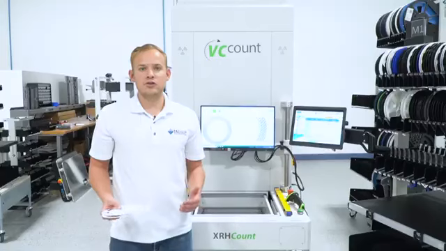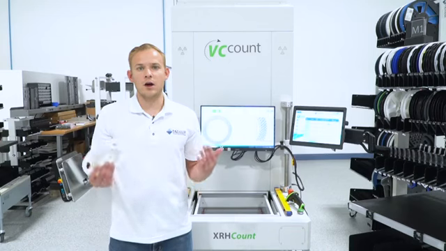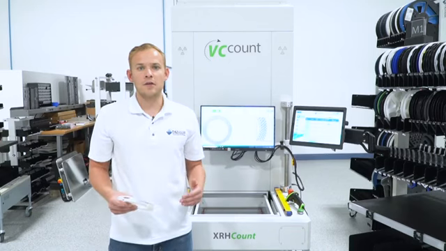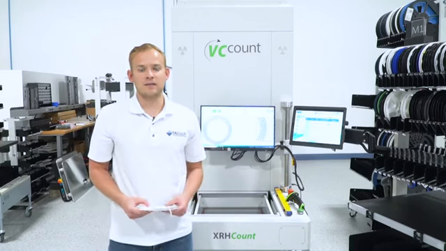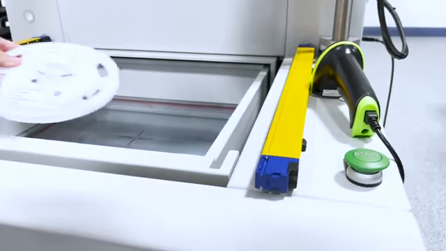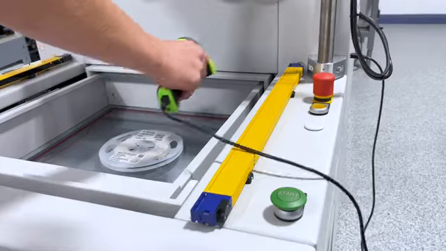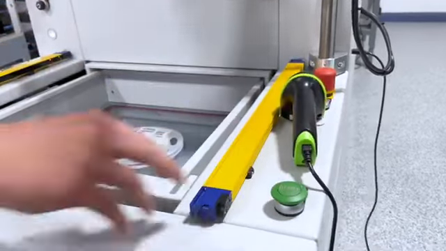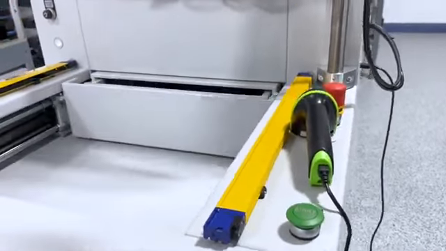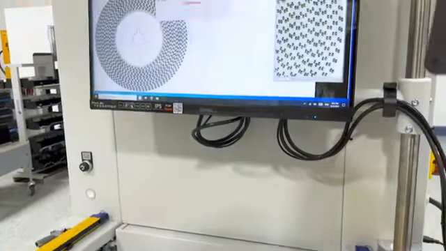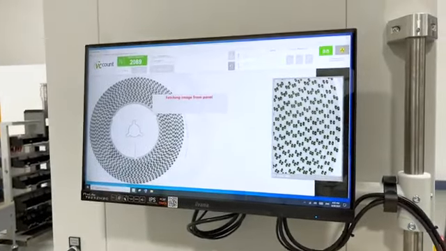So now I'll demonstrate how easy it is to get an updated count on your reel and then bring that updated count into the INOVAXE system. Right now, I'll place this reel into the tray. I'll scan the barcode of my reel. I'll hit the start button on the side of the X-ray counter, and then within seconds, it gives me an updated count of my reel.